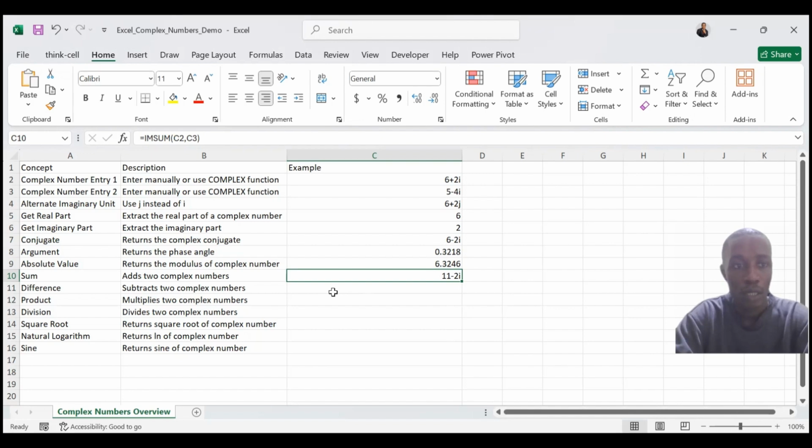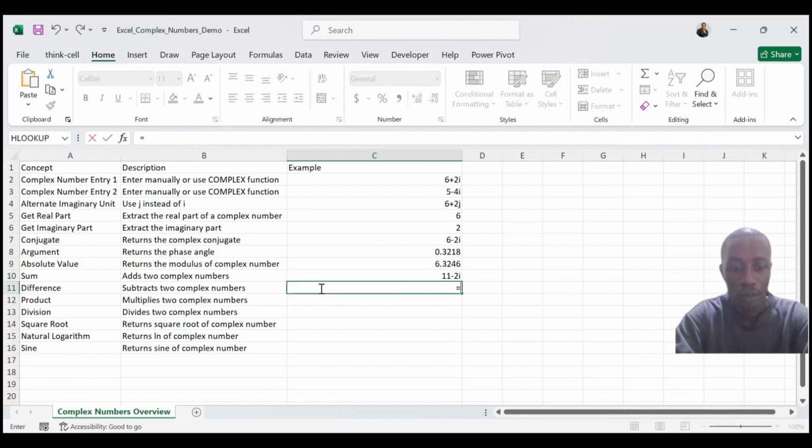We can also take the difference of complex numbers. So we subtract two complex numbers. In this case, we are going to be using the IMSUB function. So I'll select this as my first number, and then I'll be subtracting this from it. And here you can see the result of this subtraction, which is correct.